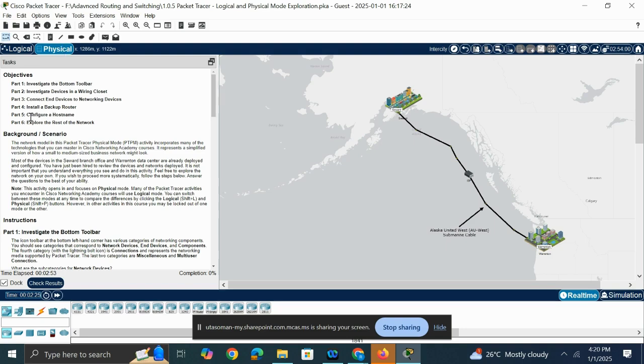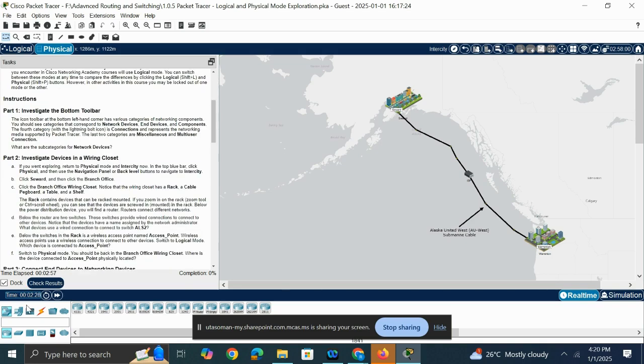logical mode. We have been given parts 1 to 6. Part 1: investigate the bottom toolbar. The first thing we have in this toolbar is network devices. There we have the internetworking devices like a router, then we have switches, then hubs. Then we have wireless devices, routers, access points, everything. Then we have firewall, a security device. Then we have cloud. Then we have end devices.